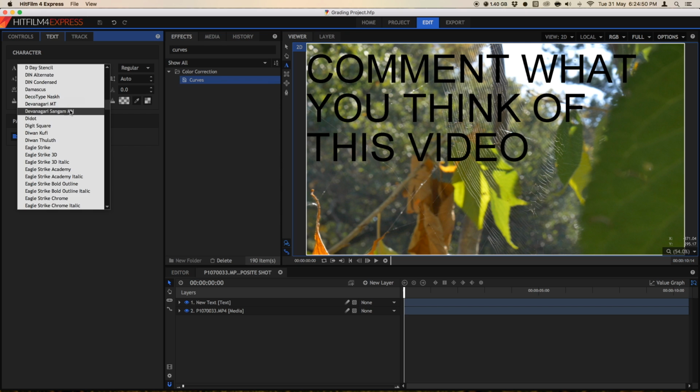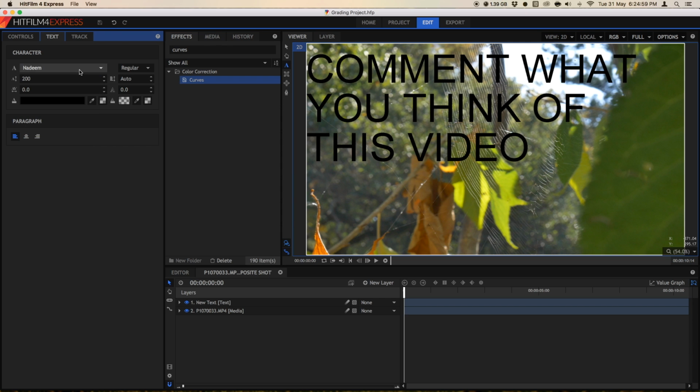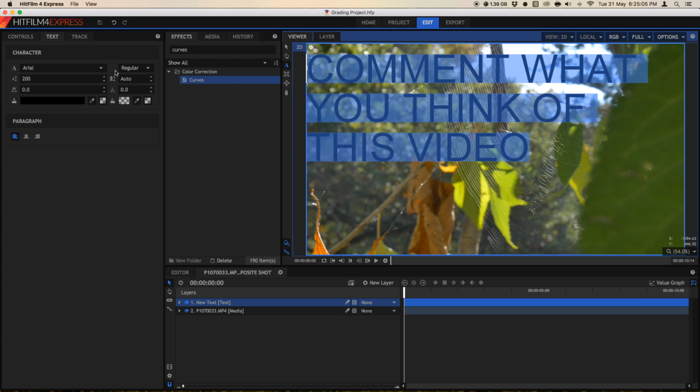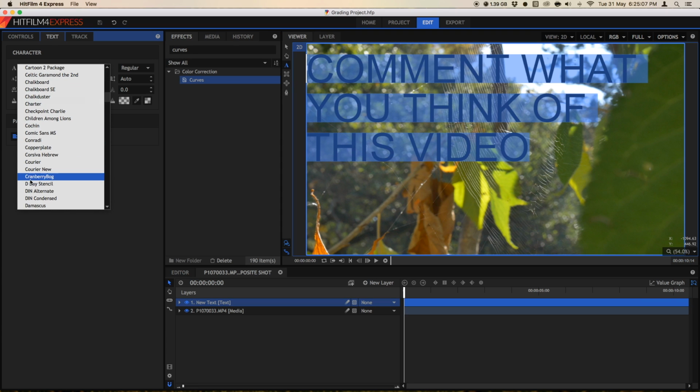These are all the fonts that will be installed on your computer. I've installed loads of other fonts apart from the default ones, so you can go and choose the font that suits you. However, as I have obviously forgotten to do, make sure you select the text first before you choose the font.